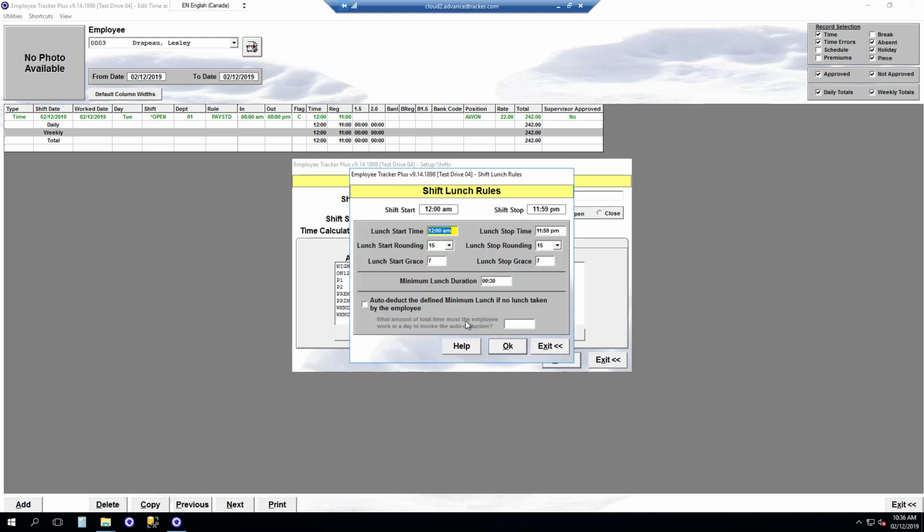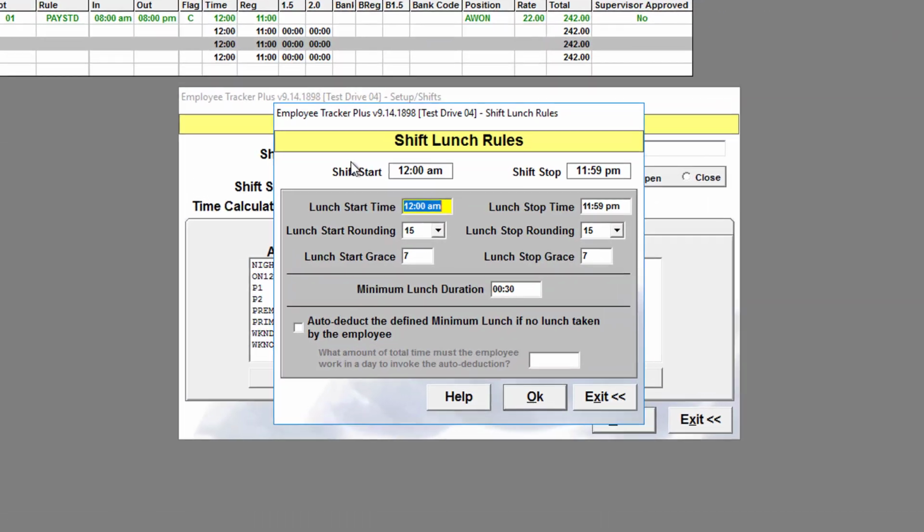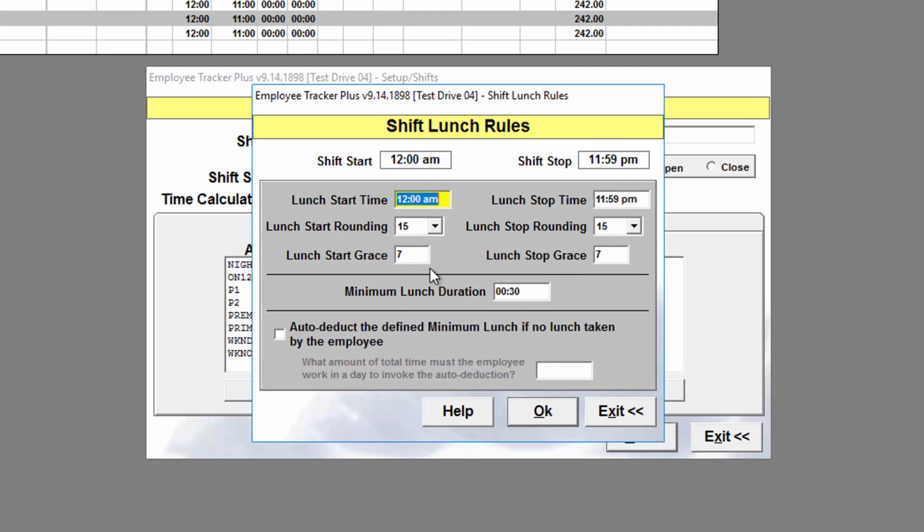Once you save the shift, you'll be prompted with the Shift Lunch Rules window. Setting up the lunch deduction in the shift is ideal if you want to have your employees scanning for lunch. In here, we can either set it to only deduct if they clock out, deduct a minimum amount if they do clock out, and also set up an automatic deduction if no lunch break occurs.